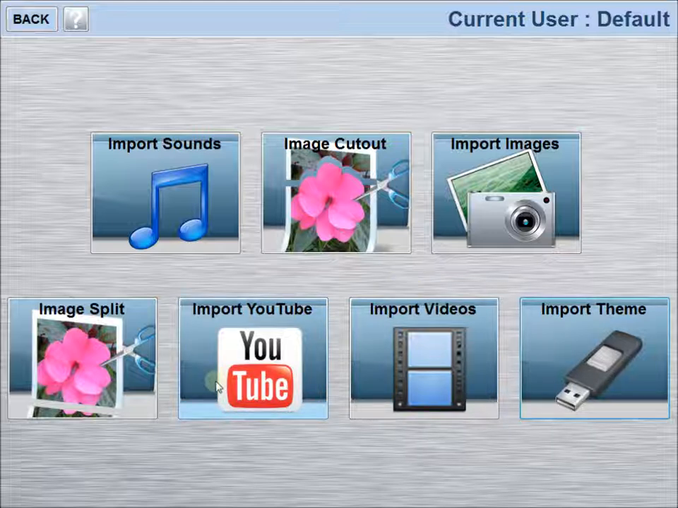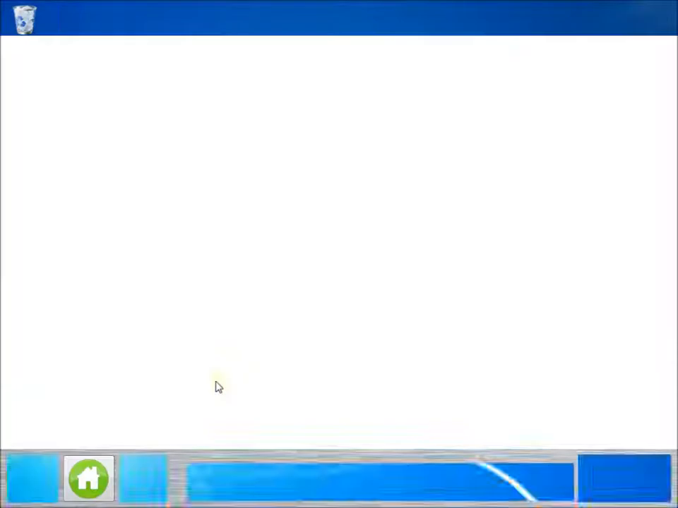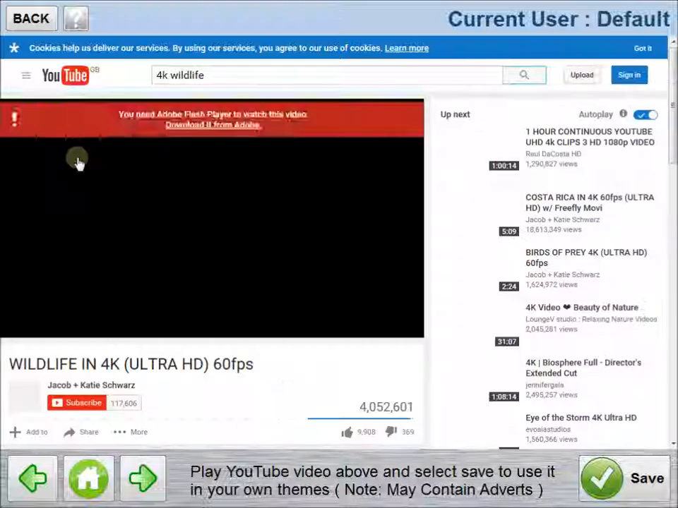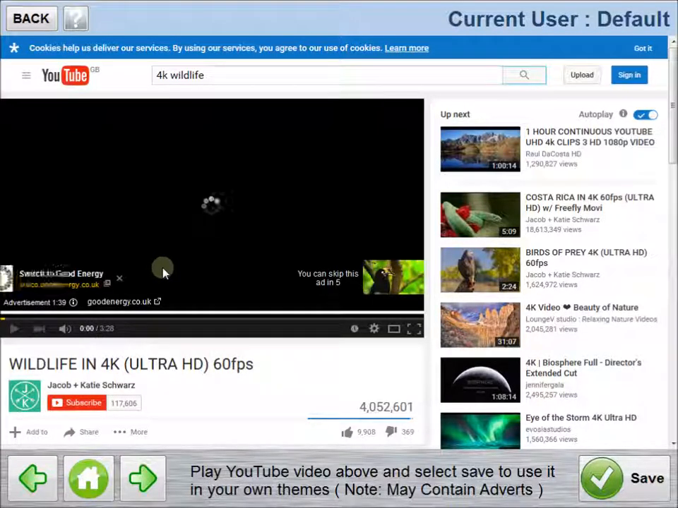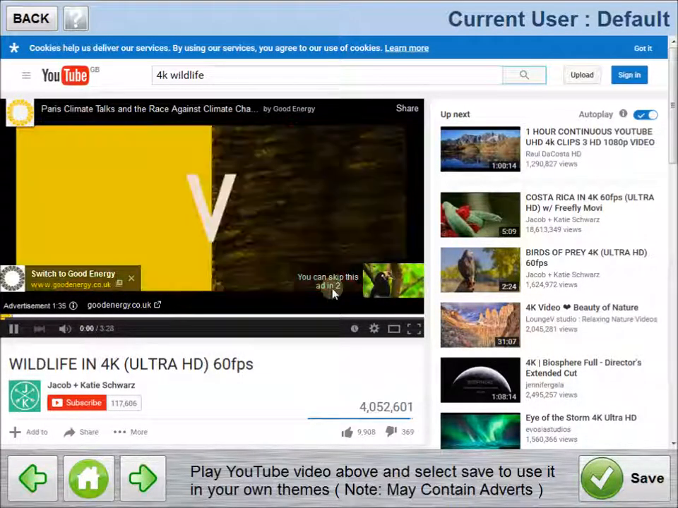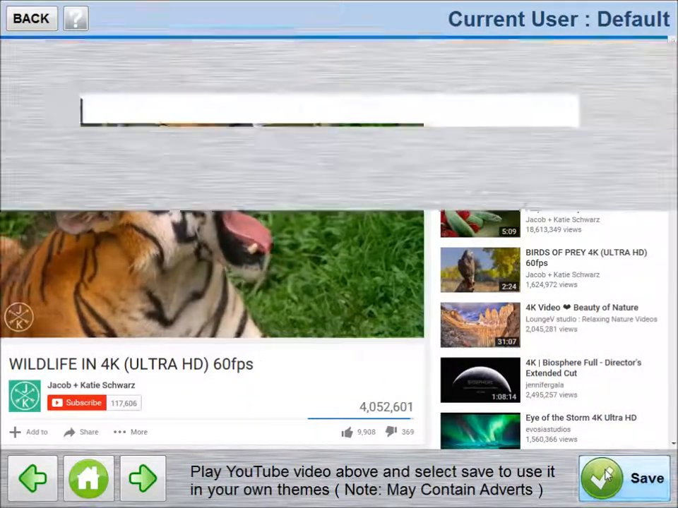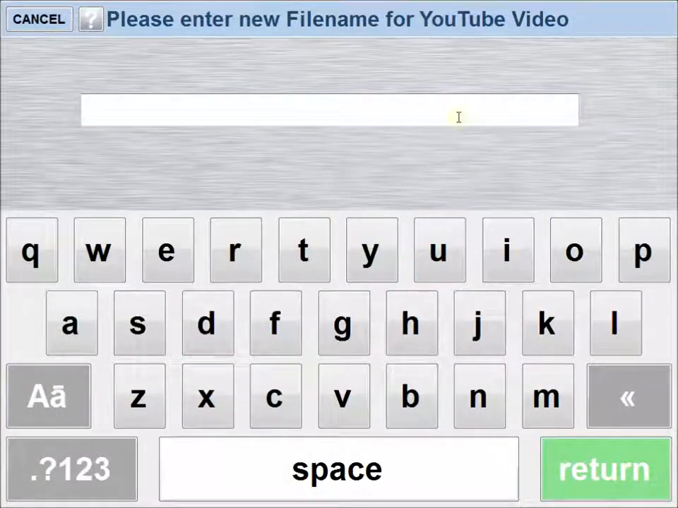Next we're going to look at adding YouTube videos. When you're using the YouTube feature, you do need a permanent internet connection. Search for the video that you want to use. Start to play the video. Then click Save. Give the video a name. And it's ready to be used.